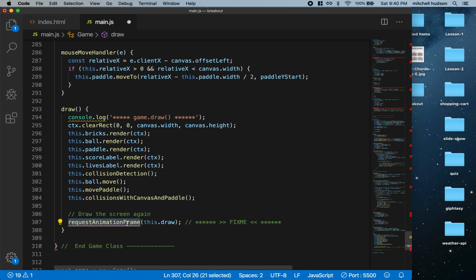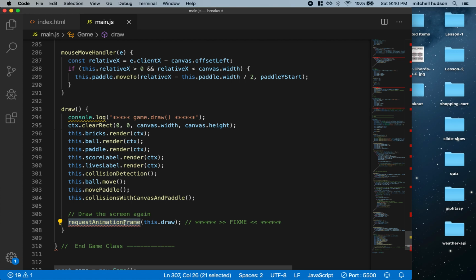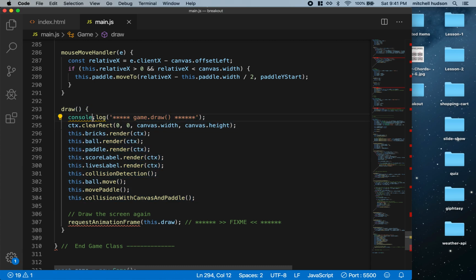Then we pass the draw method to request animation frame. We didn't execute the draw method here. We would have put the parentheses there. So we're not running the code, we're just giving the method as a value to request animation frame. When the computer is going to draw the screen again, it runs this method that we've given it. It runs the draw function again, and that's the second time we see the console log message. And that time we get an error.